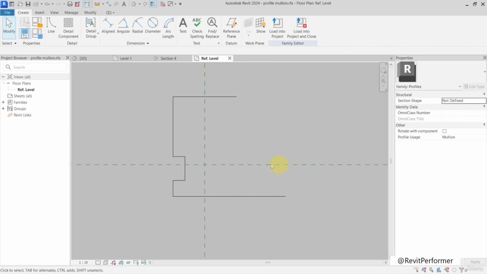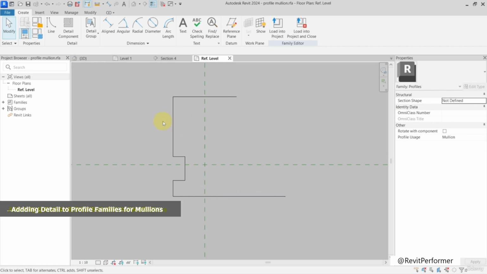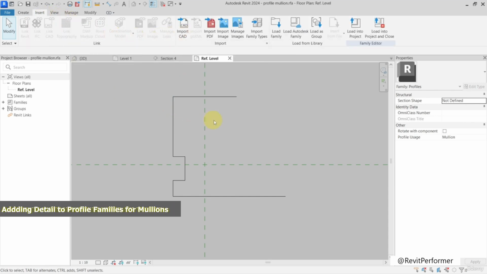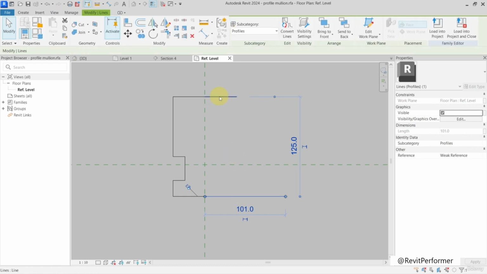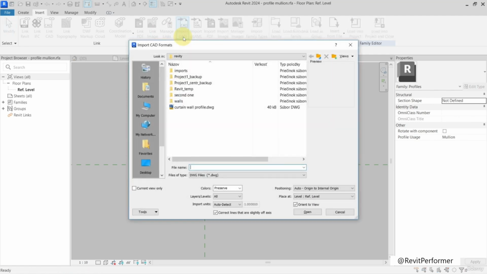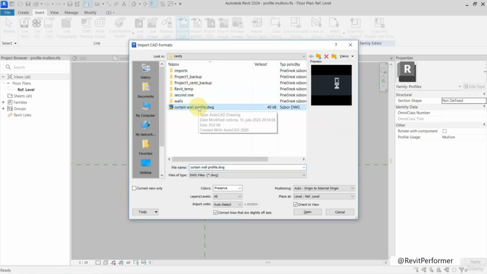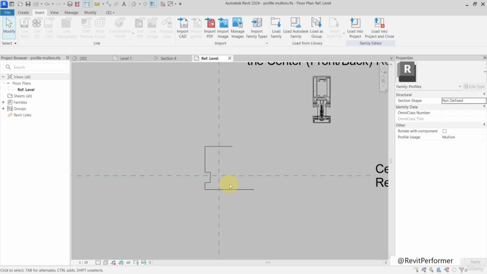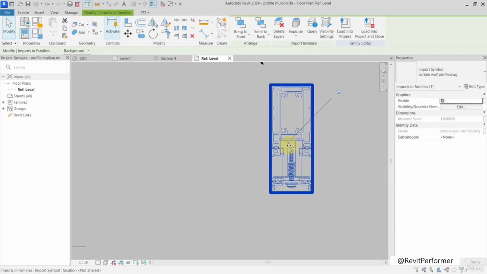So this is important when I'm creating your Boolean profiles. Okay, and now I will show you that if you want to have a detail here, but you do not want to model it, or you cannot actually model it with the whole profiles, what you can do is insert a detail component in here, or insert the cut directly. For this, I have prepared a CAD file, which I cleaned. Everything is only in one layer. So here I have my curtain wall profile. I will put it into the CAD view only. Okay, and you can see that it looks something like this.